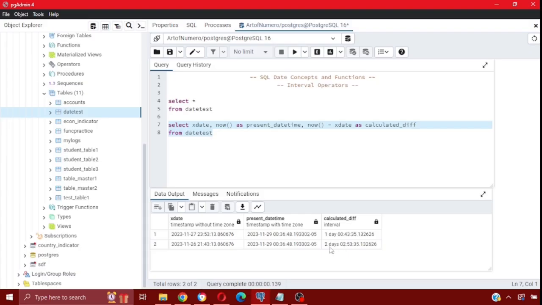And the second one is 2 days and 2 hours and 33 seconds. 1 day, 0 hours, 43 minutes, 35 seconds. The second one is 2 days, 2 hours and 53 minutes. 2 hours, 15 minutes, and 35 seconds. So, as you can see, the result data type is called interval.